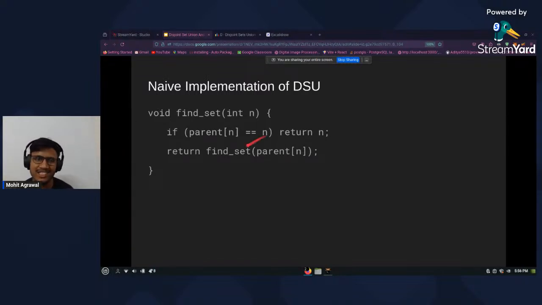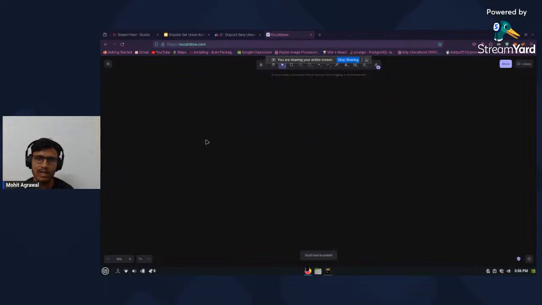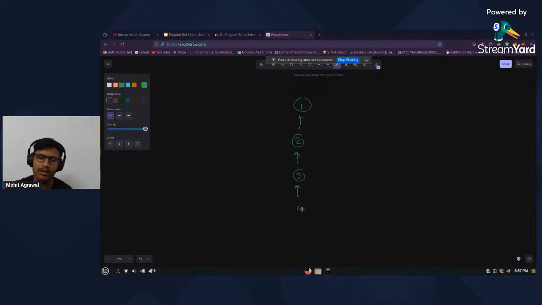So what will be its time complexity? If we are building the DSUs naively, we can have pretty skewed DSUs. Let's say we have created a DSU like this. We can have pretty skewed DSUs, right? One, two, three, four, dot dot dot, like this.